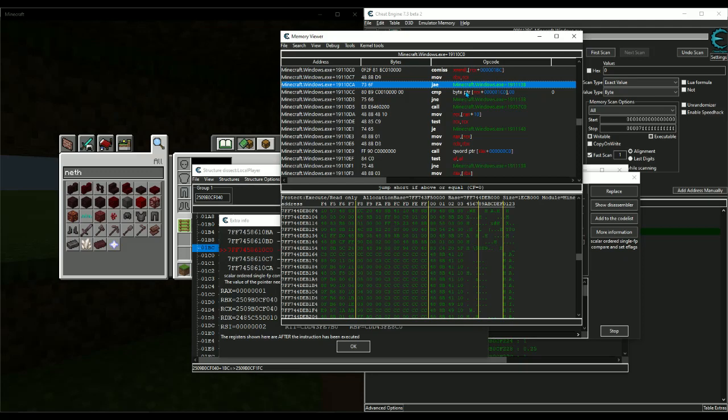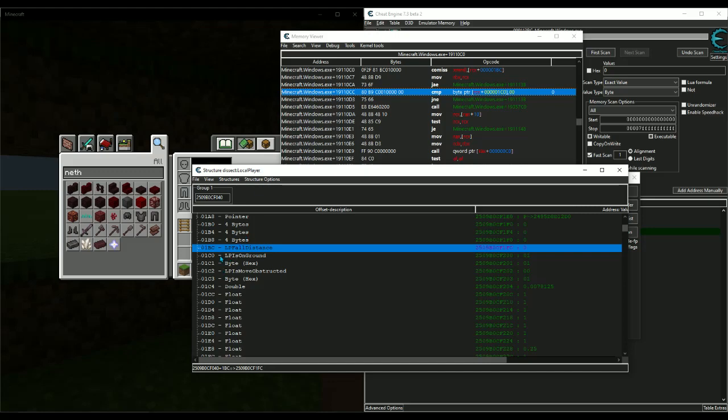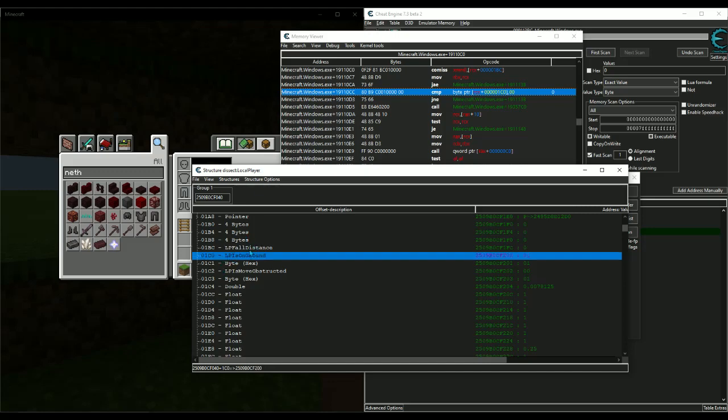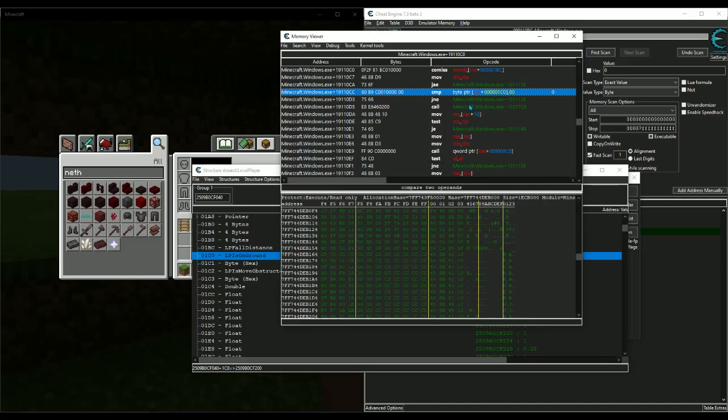Shortly right after that one, we can see that this is comparing RCX plus 1C0 to 0. Now, again, if we check our offsets in our local player data structure, we can see that 1C0 is on ground. That's the is on ground check. So it's comparing is on ground to 0, and then it's saying jump to this address if these two are not equal, NE.